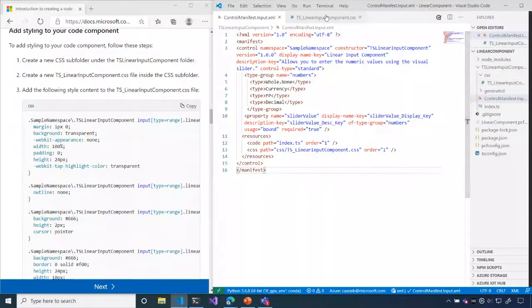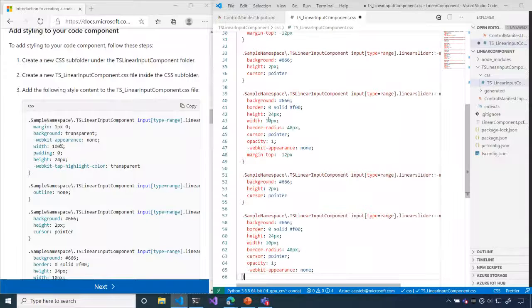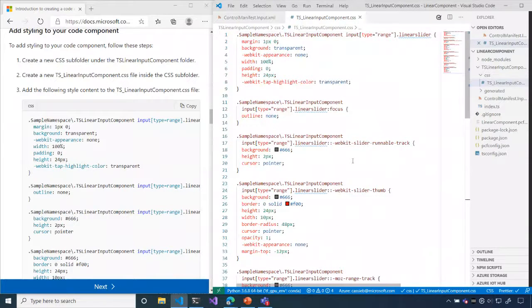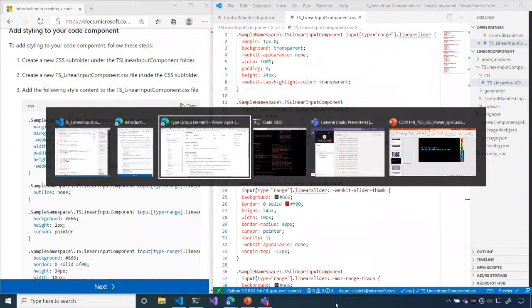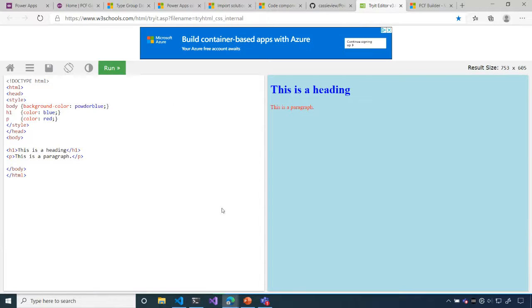Okay, so now let's fill out our CSS. And again, we're just going to copy and paste the CSS in. And let me now show you a little bit. So if you're not familiar with CSS and HTML, I'm going to just do a very simple, quick demo here using the W3 Schools editor. So with the component, you're going to see how we're going to be creating the different HTML elements that they need in order to build it.